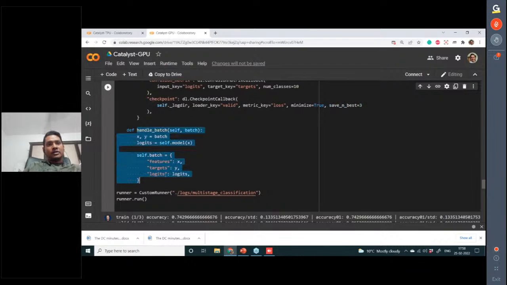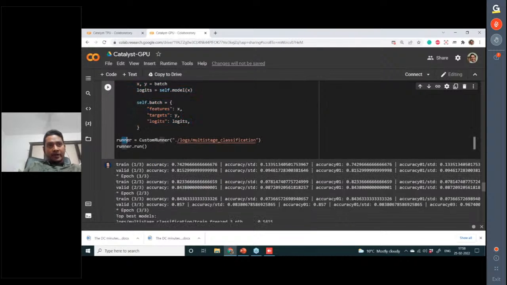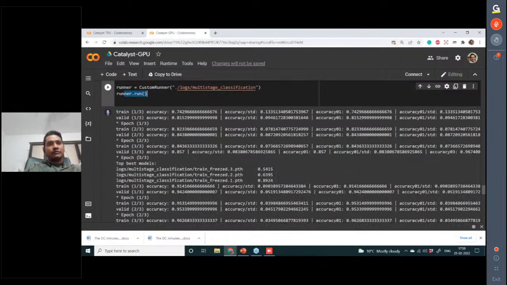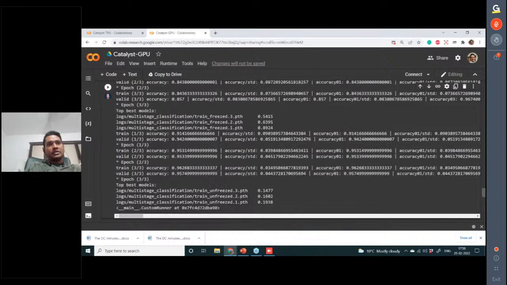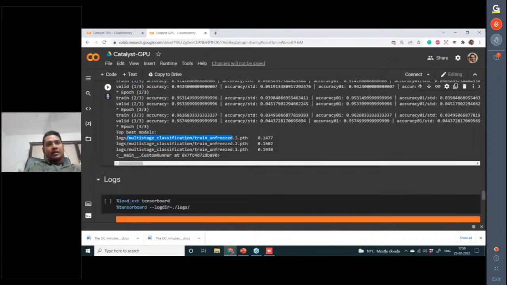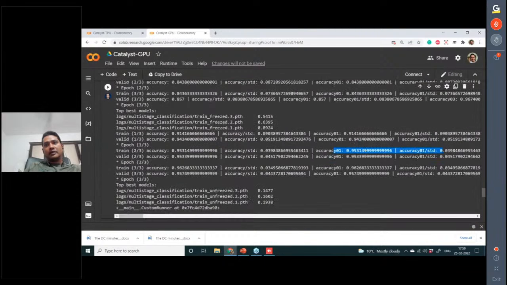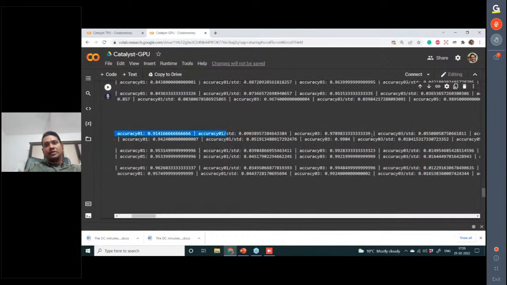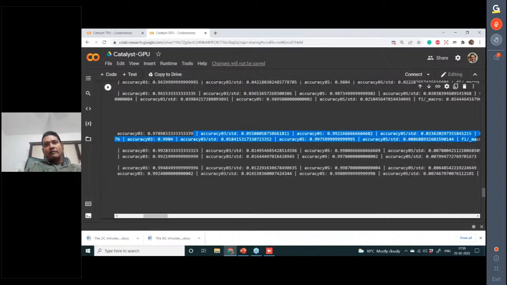And the handle batch will actually do the training, defining the abstraction and hitting the run, and that will do the job. So 1, 2, 3 for the first stage, multi-stage. We will switch to the second stage, training 1, 2, 3 epochs, and you will see the metrics. All the metrics are computed automatically: the accuracy, precision, recall, F1 score.